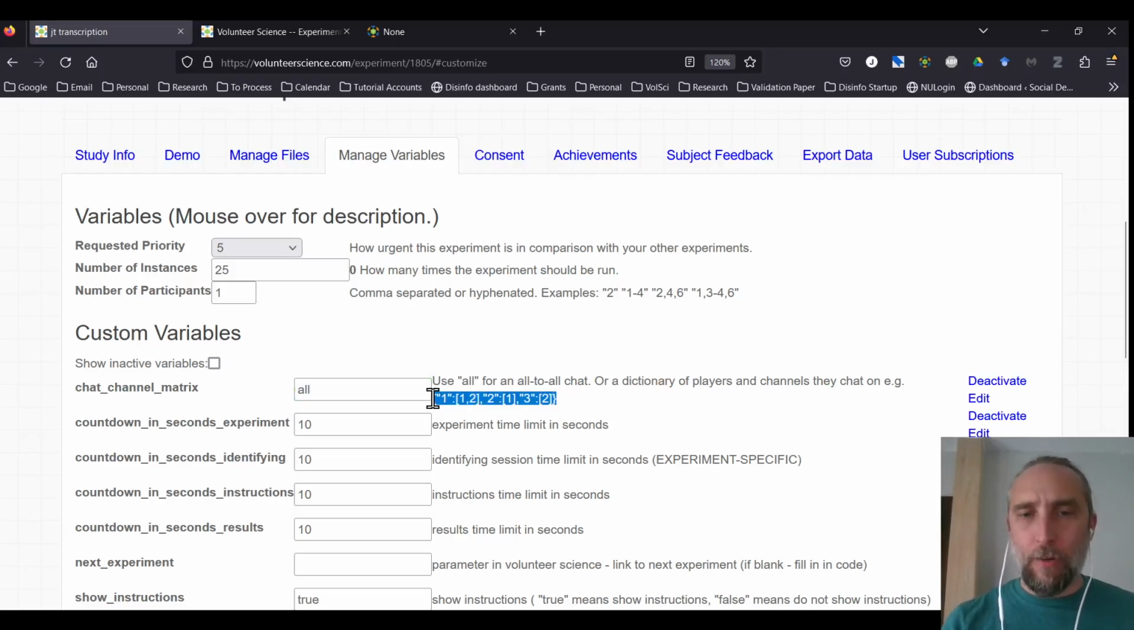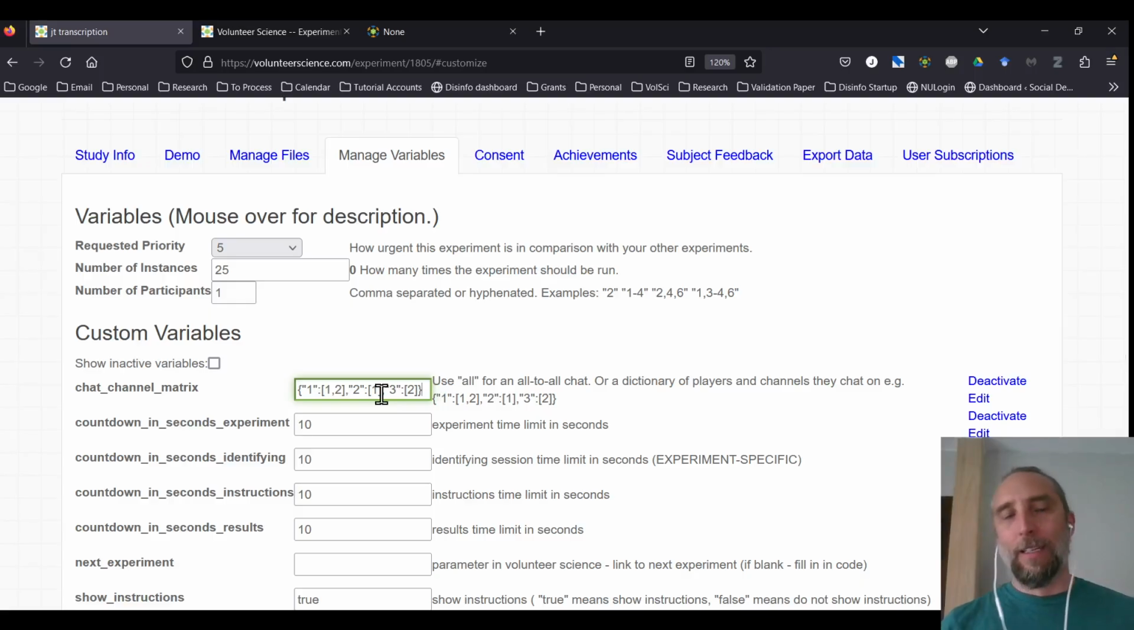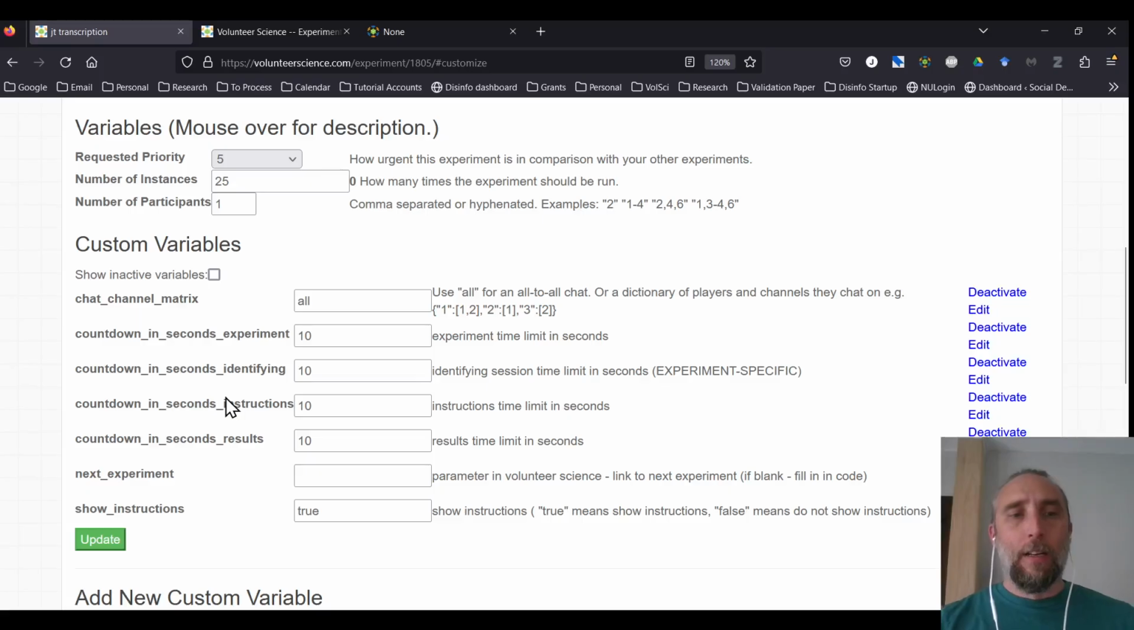And just so you know, the format has to be this sort of bracketed dictionary looking thing. You could put in whatever matrix you want. It could be any size, any level of complexity. If there isn't a participant 3, then there's just no second participant on channel 2, for example. So that's how you update the chat channel. I'll just set it back to all for convenience.